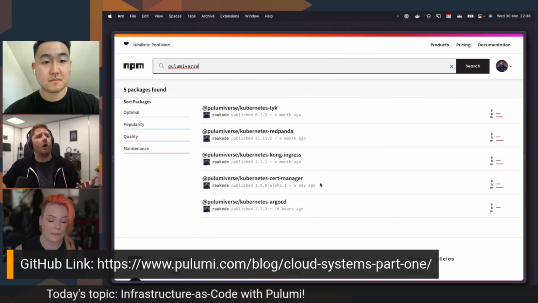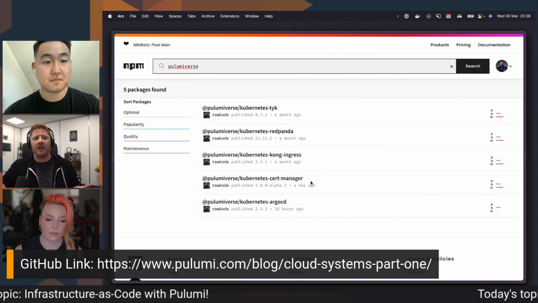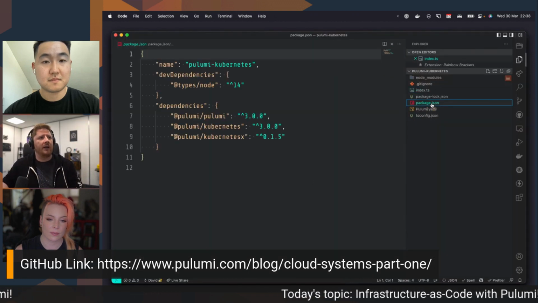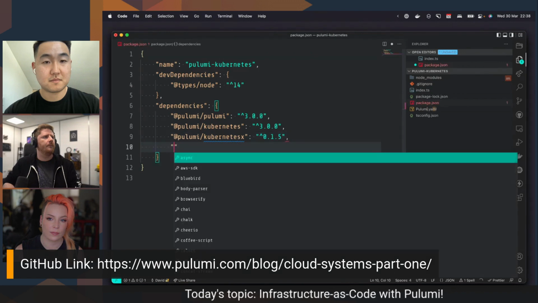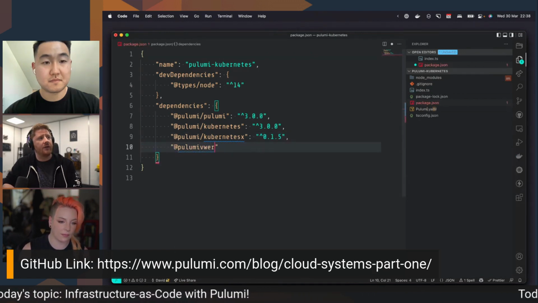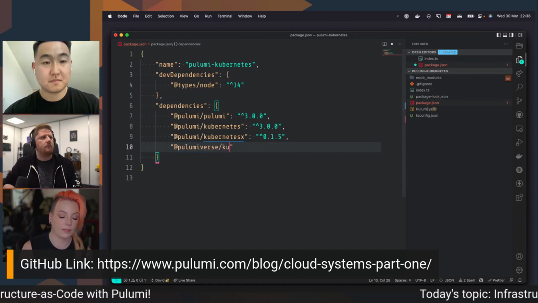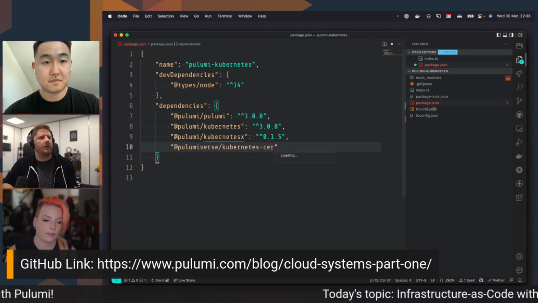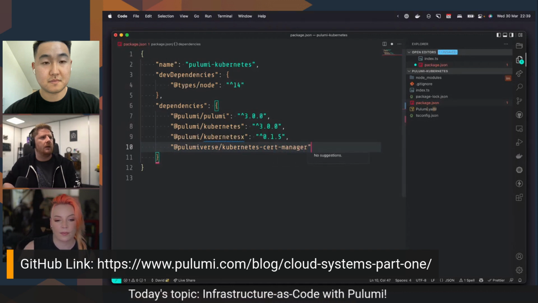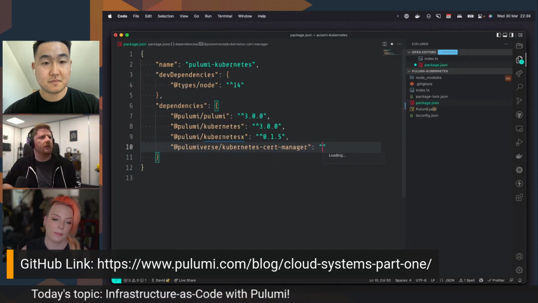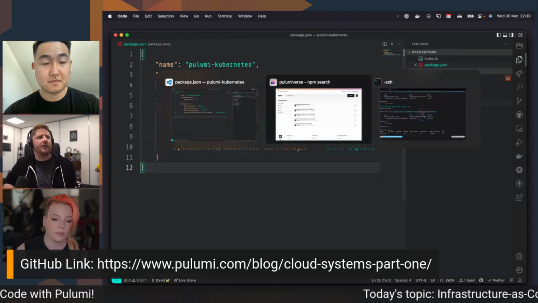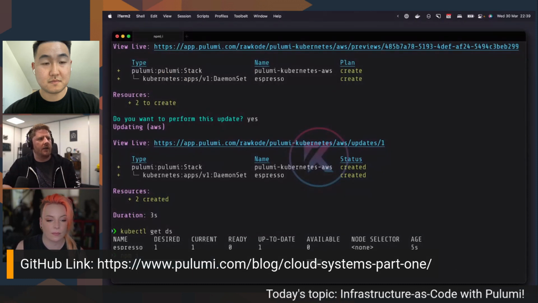So one of the most common ones is, well, we want to work with Cert Manager because we need certificates of some kind. So I'm going to add this package, Pulumiverse Kubernetes Cert Manager. Let's just let that all complete. Hopefully all complete. There we go. And we can just pull in the latest version. I can run an npm install.